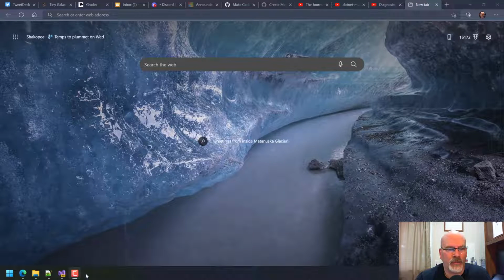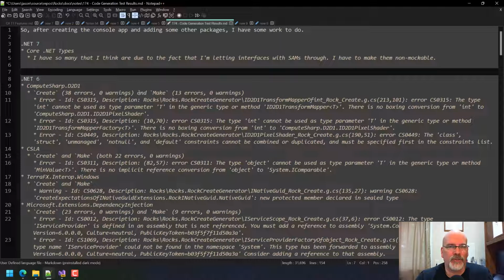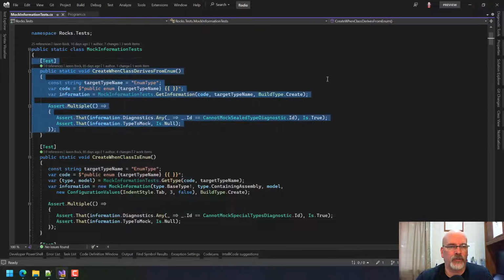My name is Jason Bach, and the first thing I think we're going to have to do is prevent people from passing in a type that has any static abstract members on it. I tried to run the first set of types I'm calling core .NET types for .NET 7, and there are just so many coming through now, I believe because I'm letting interfaces that have static abstract members come through. So what I'm going to do here is create a couple of tests first.